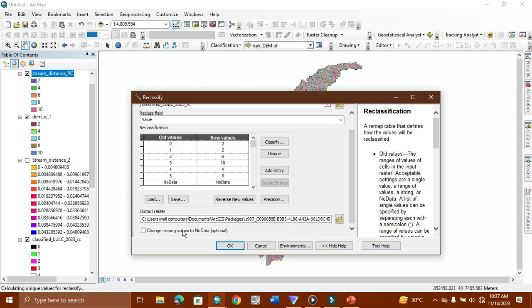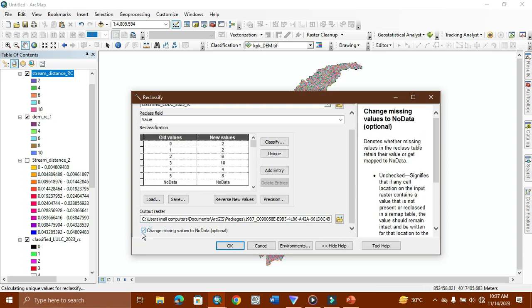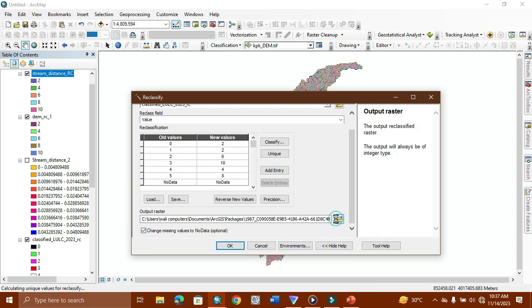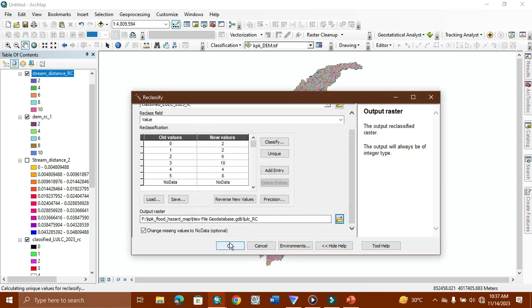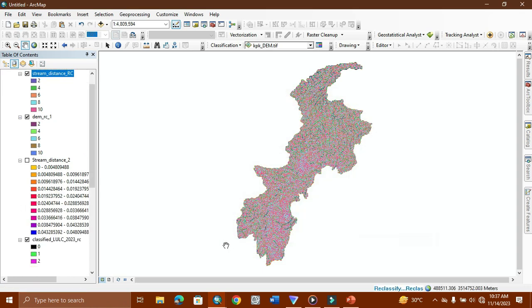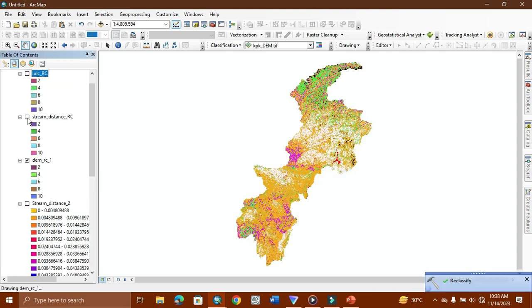Now we are going to change missing values, and here we go to land use land cover reclassify. Here we save it and click okay, so it will be performed according to our land use land cover. Then we will have the precipitation and the slope remaining. As you can see, it will be done. We will get the 5 values.